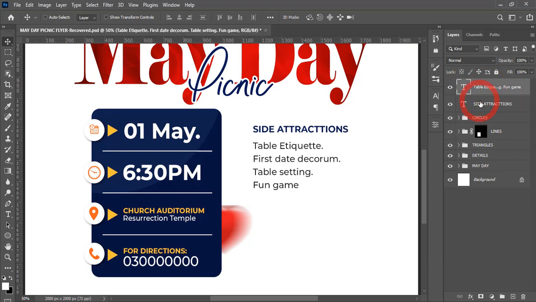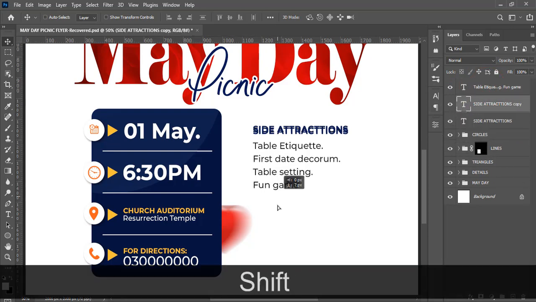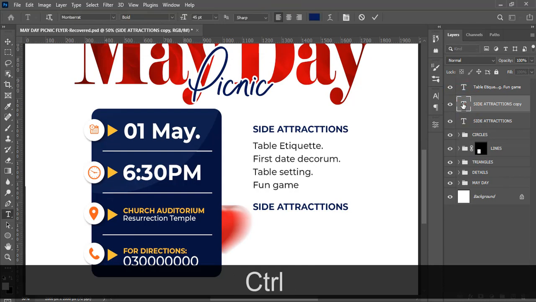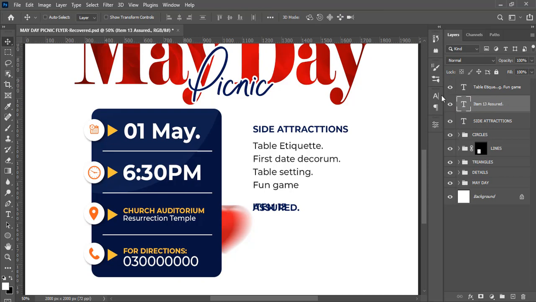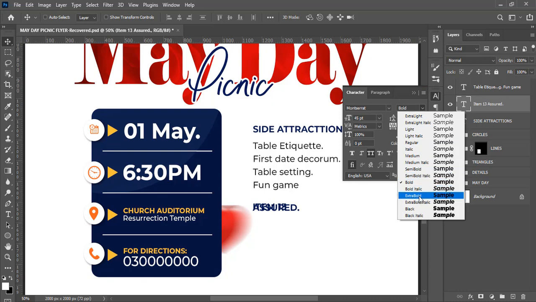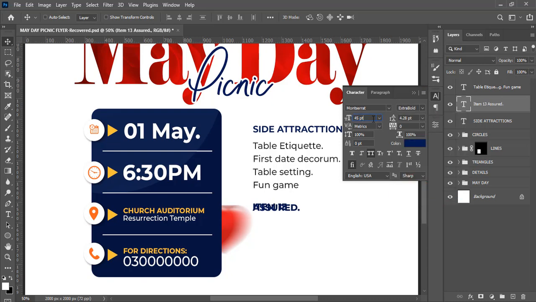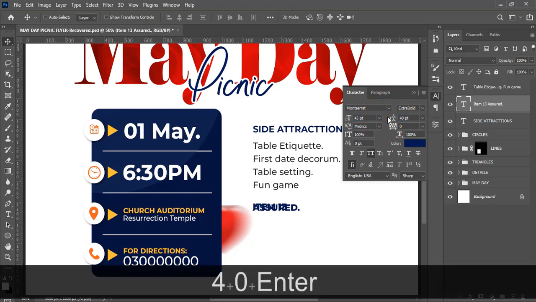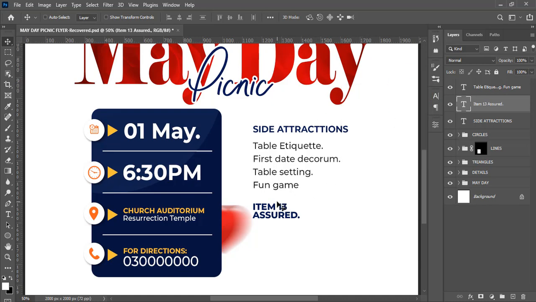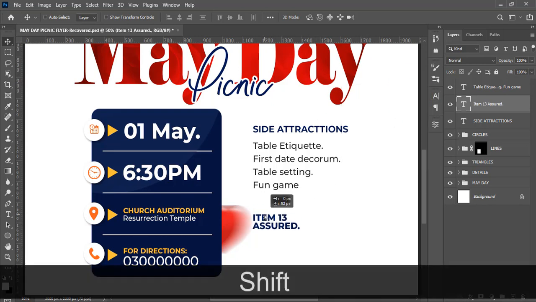Okay, now we also want to duplicate a side attraction and drag it down. Hold shift and drag it down. But then come here and pick item 13 assured. Double click it and then paste it there. Okay, we'll go over here. We are using Montserrat extra bold for it. And then the size here is 45 as usual. Over here, let's set here to 40. Great. And then we are still using the same color. Let's drag it somewhere here.